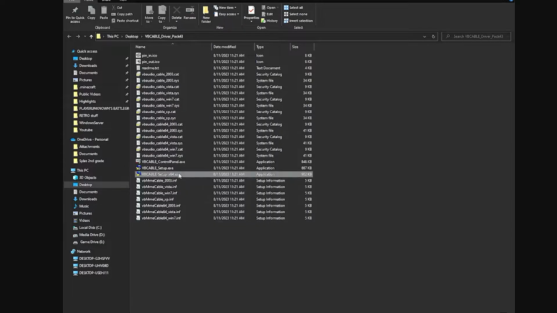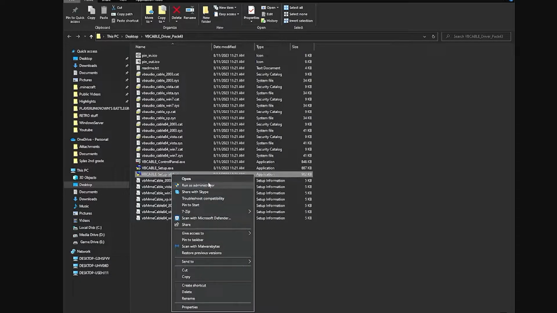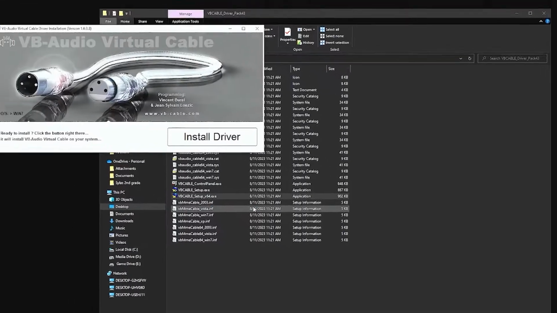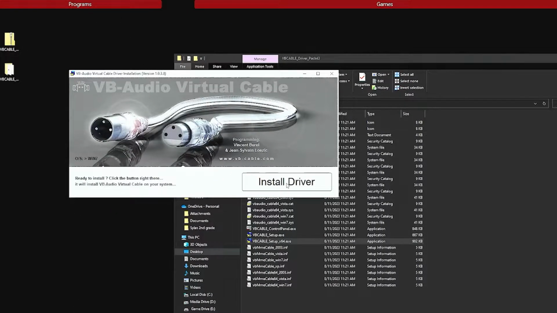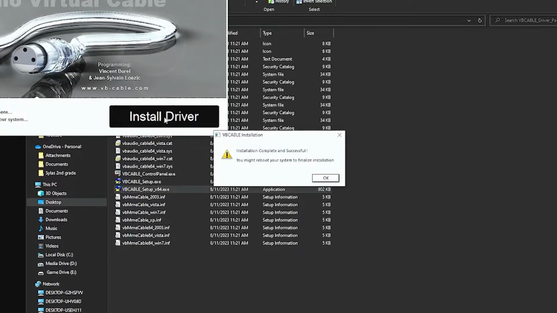We're going to go ahead and right click and then run as administrator. Go ahead and click install driver. Installation is complete and successful. You'll need to reboot your computer in order to take the next steps.